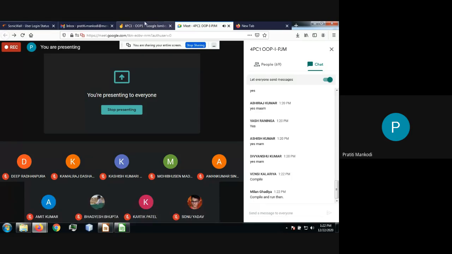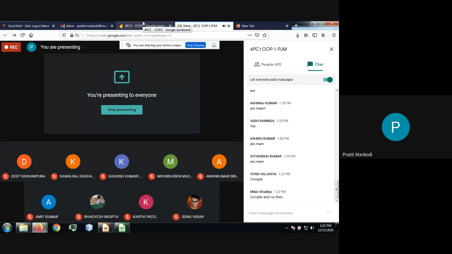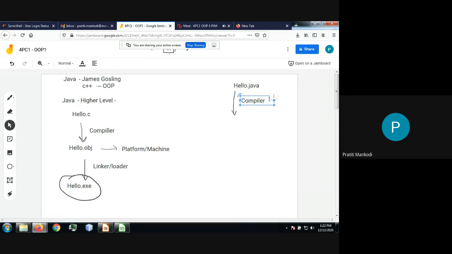Yes. So good, Milan, good. So when she also told compile, great. So again, the role of the compiler will come into the picture. Again, there will be a compiler, but the compiler used for C language and the compiler used for Java language will be totally different, of course, because the programming languages are different, right? So the compiler will check whether whatever is written inside hello.java is according to the Java syntax or not.